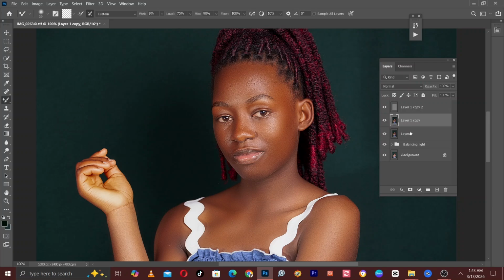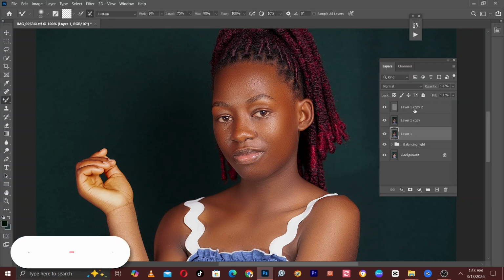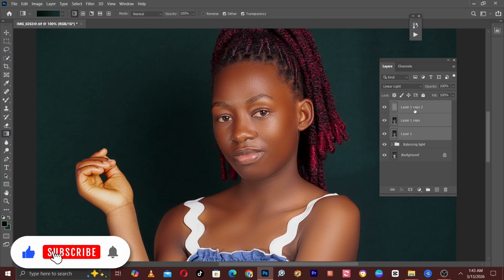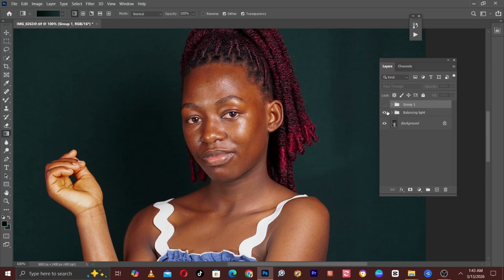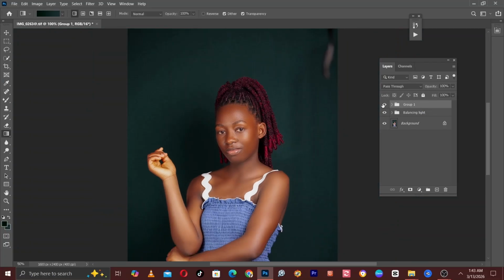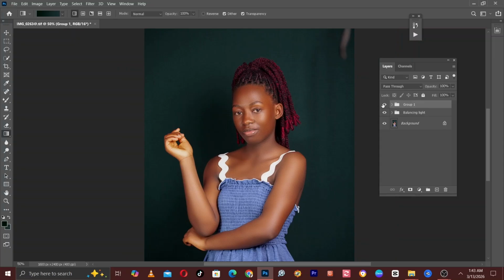It's now looking more fine. So when I group this layer, you can see the before and then after, the before and then after. So we have finished applying the frequency separation.